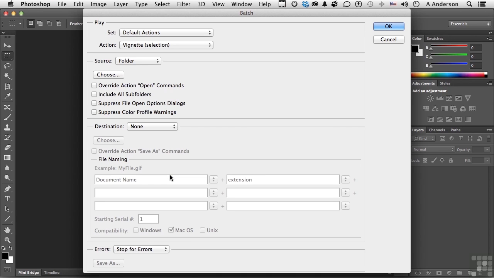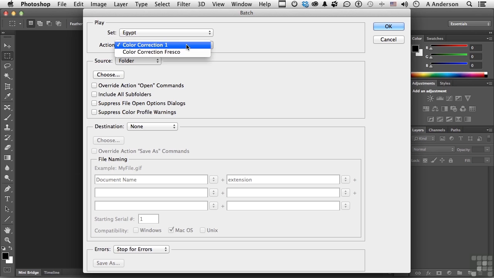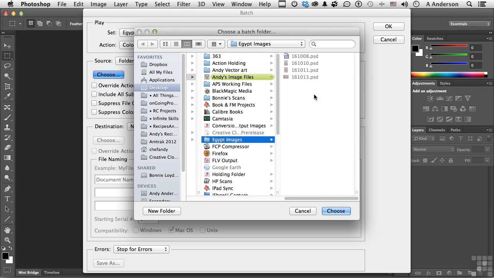Now in Batch, we've got to fill out the form. Number 1, what is the action we want to apply? So we go here and say, well, I want my Egypt. And I want color correction and fresco. Where are they? Now, they can be in a folder. We don't have anything open, so there's no importing or open files. You could be in Bridge, too, if you have it open. We want a folder, and I know where mine is. This is what I did. I put mine on the desktop. Yours will be in your working folder for this chapter. So I'm going to say Choose and find it, and it will be on your desktop, and it will indeed be the name Egypt Images right there, and there they are.